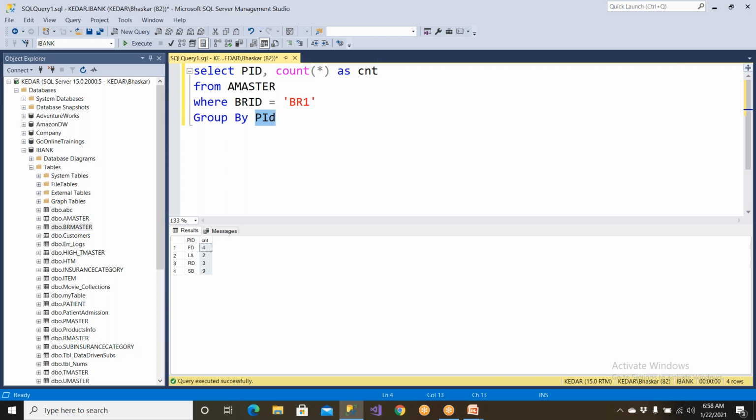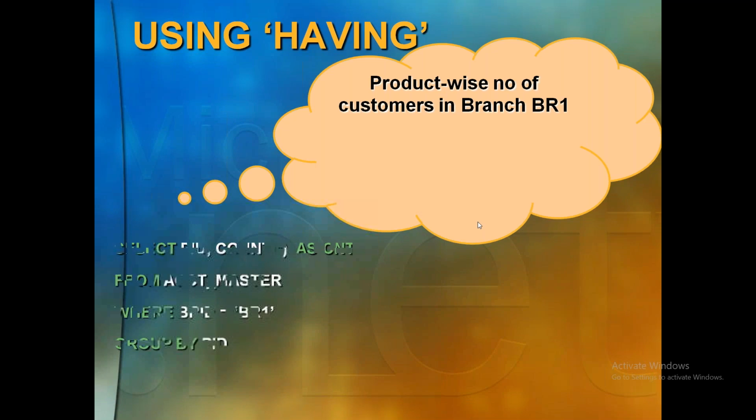So grouping means it is going to sort the data, then it will cut the data into groups: group number 1, group number 2, group number 3, group number 4, and it is going to be counting it. Clear? So you can see product wise, fixed deposit 4 customers, loan account 2 customers, recurring deposit 3 customers, savings bank is 9 customers. This is the data I have. So this is the query and this is the answer. This is the question. This is the answer.